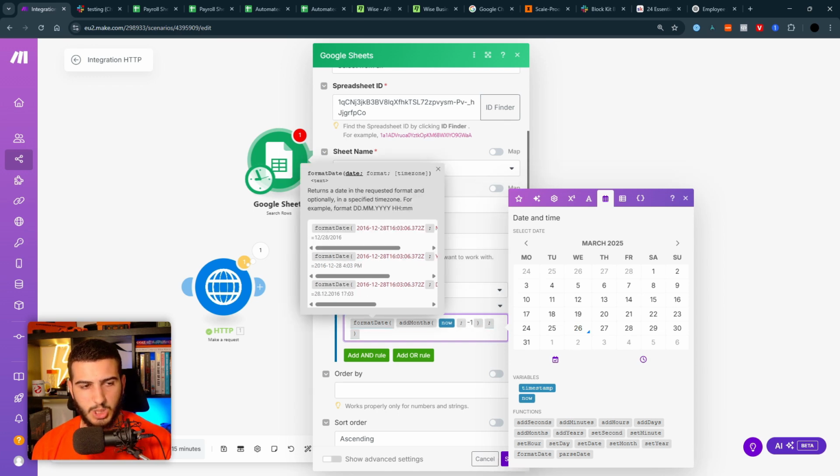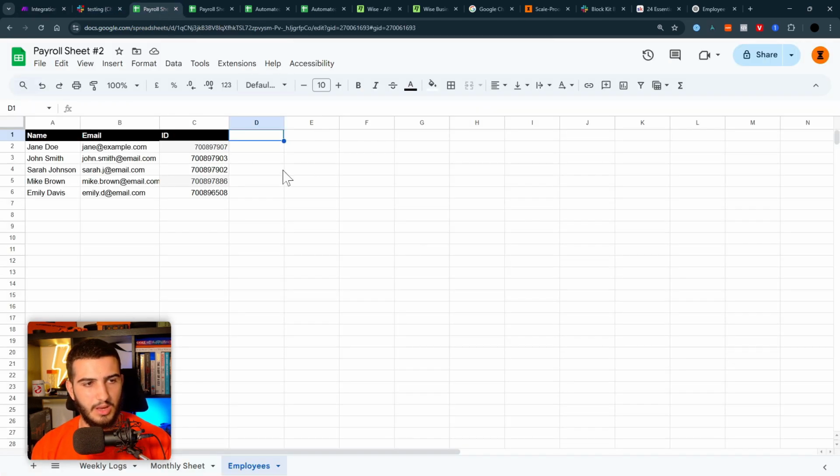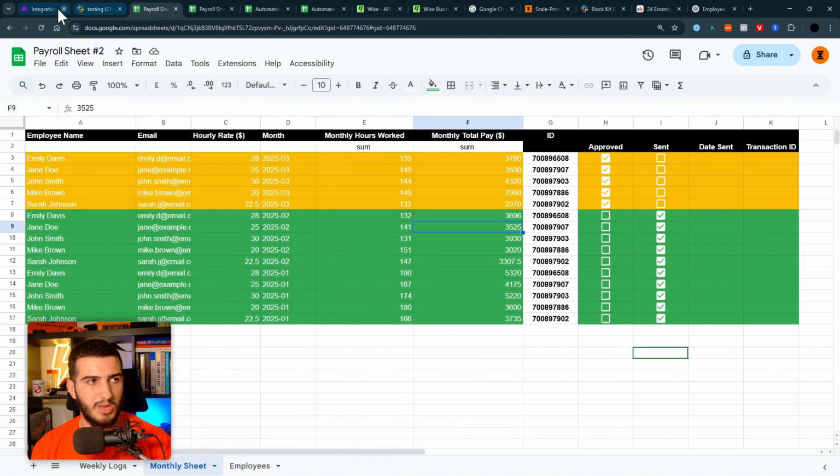And then for the actual formatting, it's going to be year, year, year, and then month, month. Once again, that's the same thing we have in Google Sheets, so we want to make sure it matches.